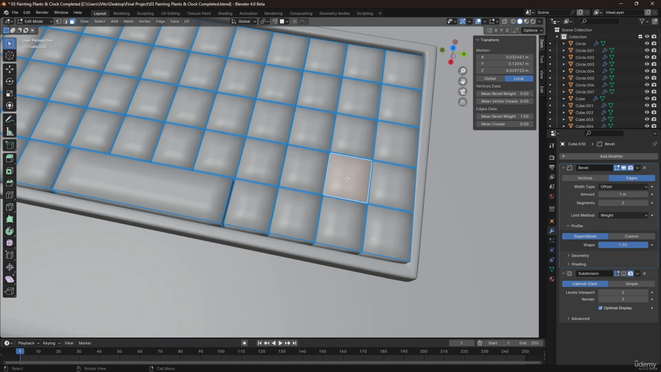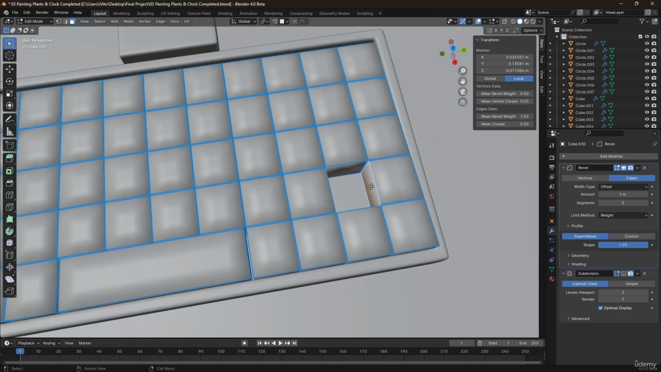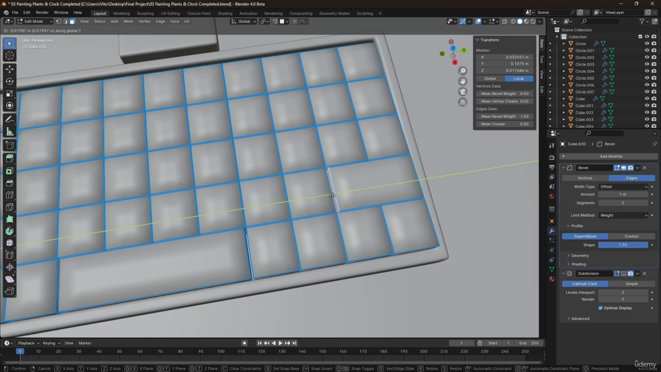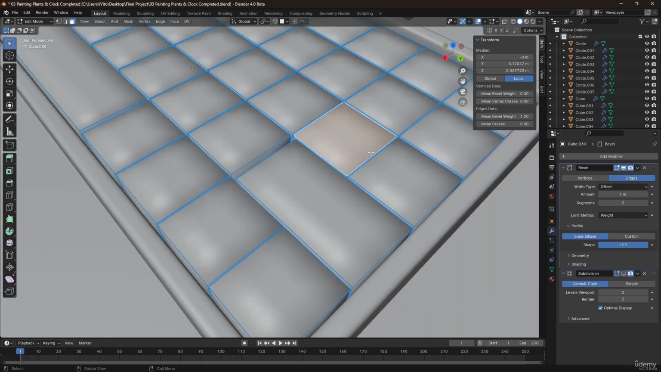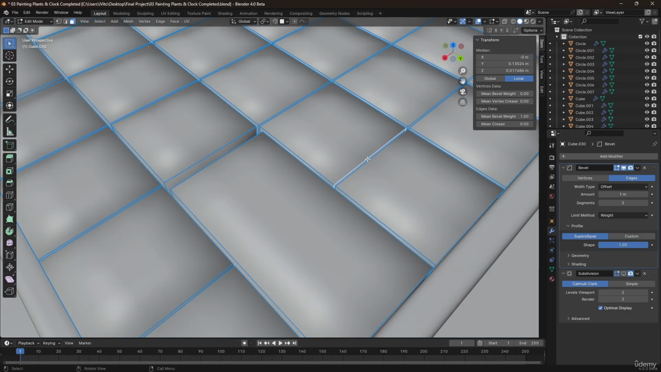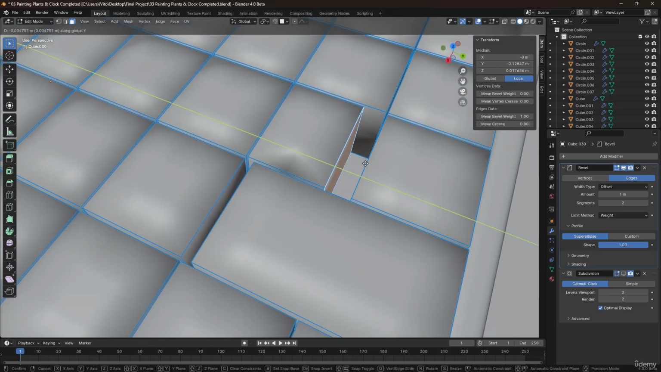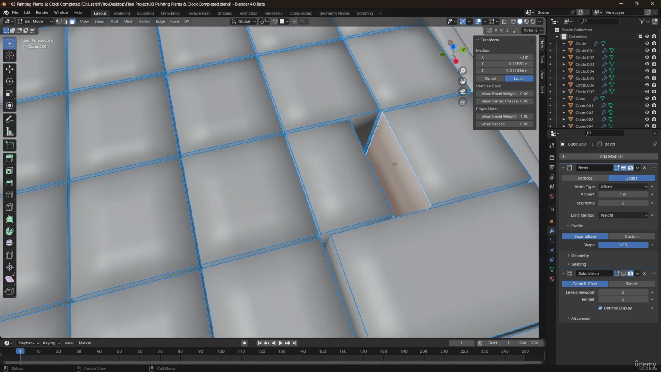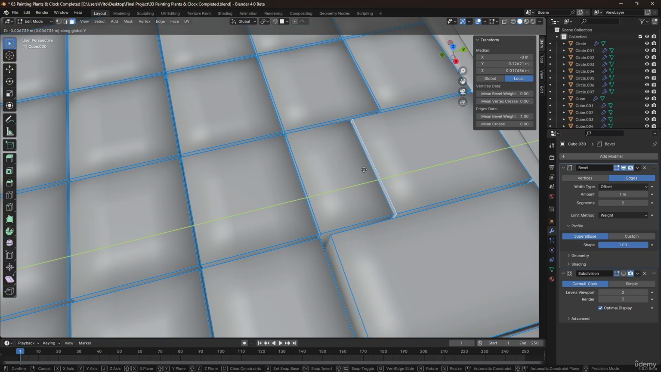And for this button, I'm just going to go ahead and select it and get rid of it. Select this face and grab it to adjust it a little bit. Select this side face and make this button a bit tinier, and then move this one out like that.